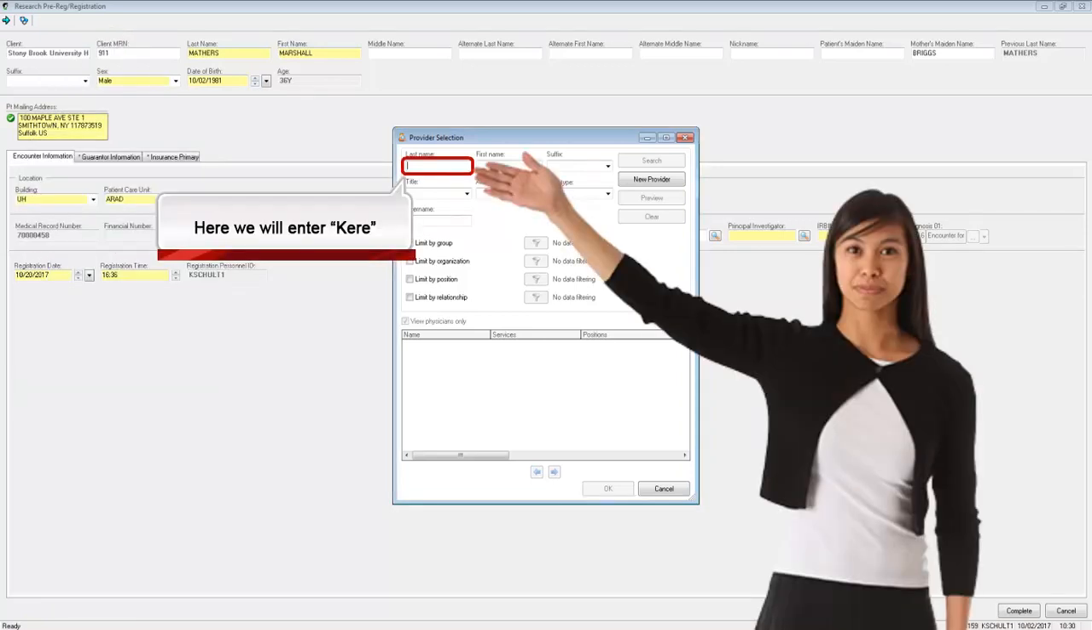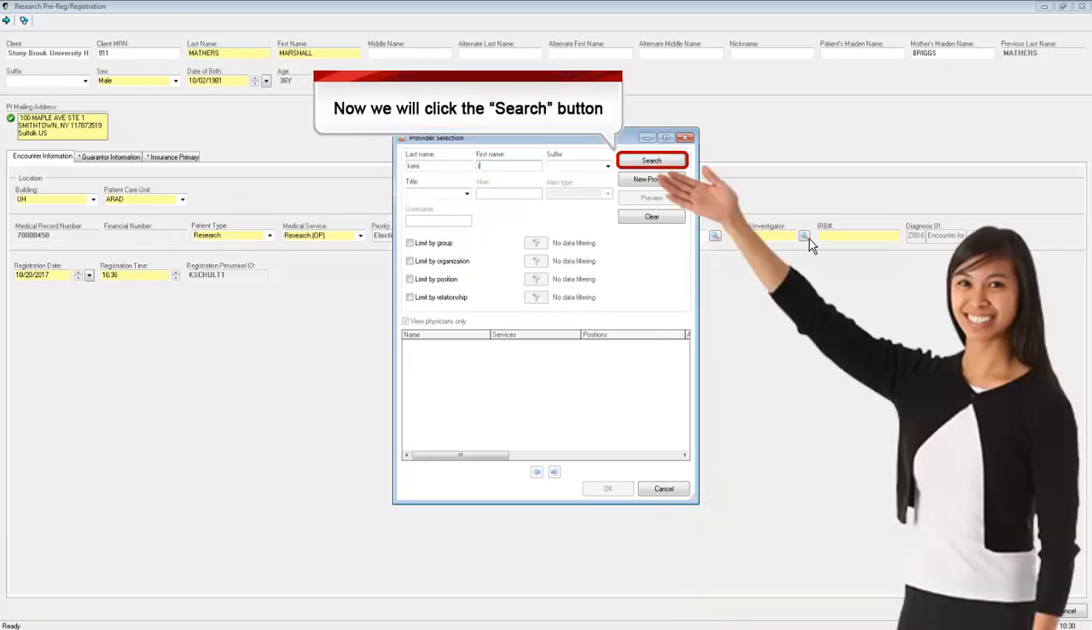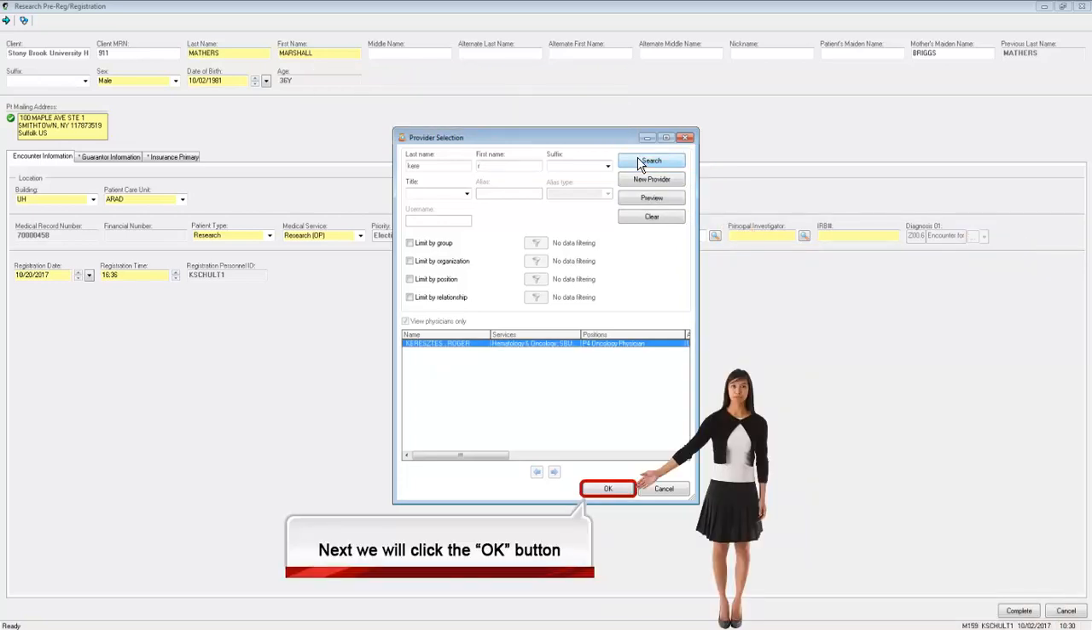Here we will enter KERE in the last name field. Here we will enter R in the first name field. Now we will click the search button. Next, we will click the OK button.